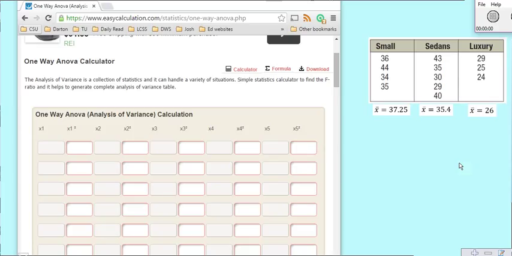Alright, so this video will demonstrate how to use easycalculation.com to calculate your one-way analysis of variance, and basically to find our f-test value so that we can go back and complete step 4, which is to compare our test value with our critical value to determine whether or not we will reject or not reject the null hypothesis.